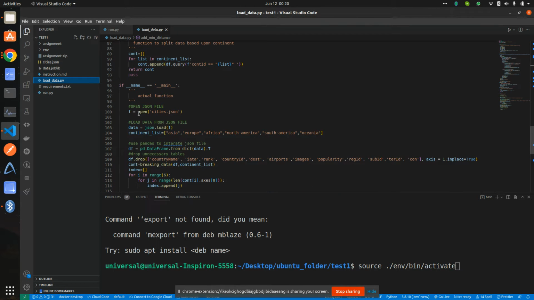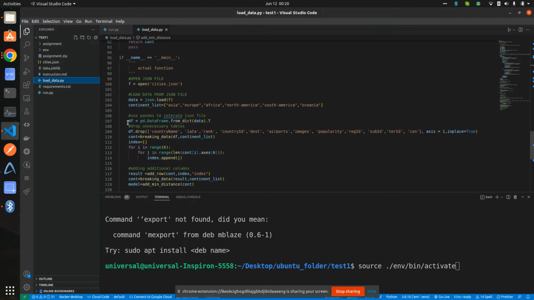So here the JSON file has been opened with the name of city or nation. Here the JSON has been loaded in the form of a data variable. Here the container list has been specified. Here the actual data frame has been made, where the pandas data frame has been used and the actual JSON file has been converted into a data frame. In this part, I have removed the unnecessary columns. For example, ID, rank, country ID, and destination, which I don't need, so I removed them to make my code more effective and efficient.